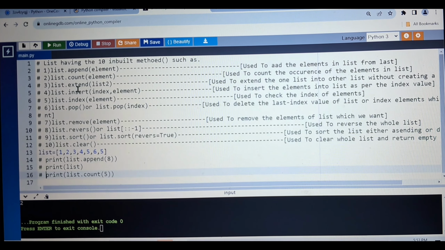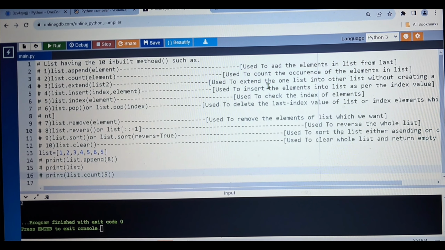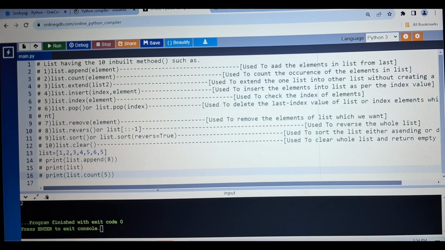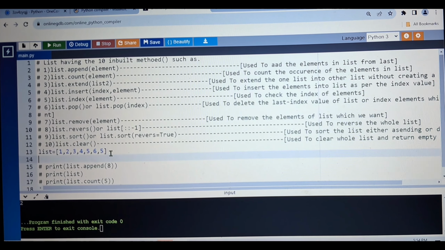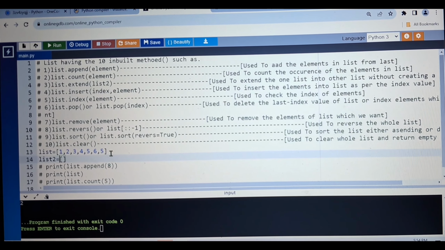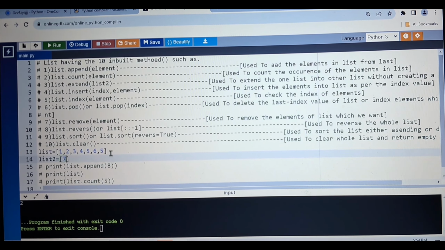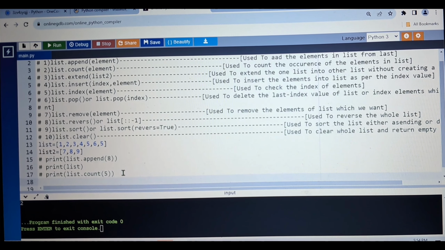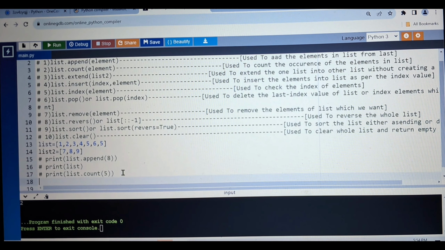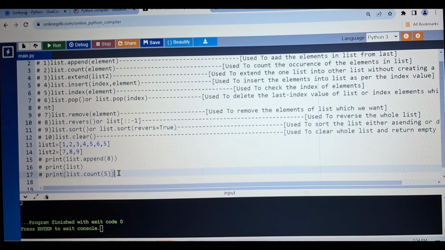So what is extend? Extend is used to extend one list with another list without creating a new list. Let me show you what exactly I want to explain. I have taken one more list, list 2, with items like 7, 8, 9. And if I want to extend list 1 with list 2, let me name it list 1 so it will be more generic. Yeah, list 1, list 2.